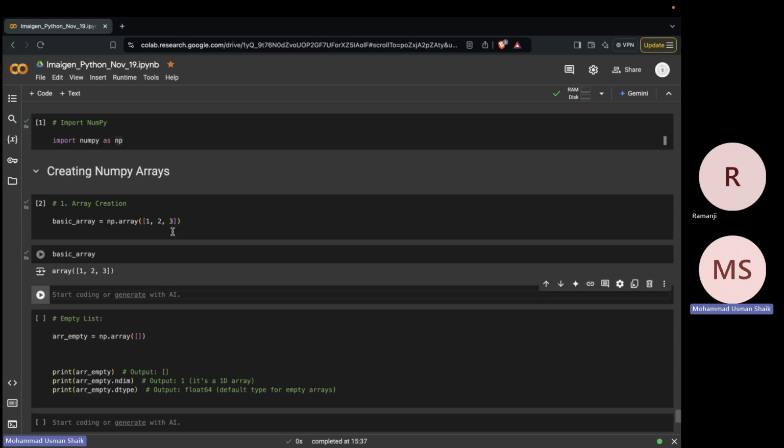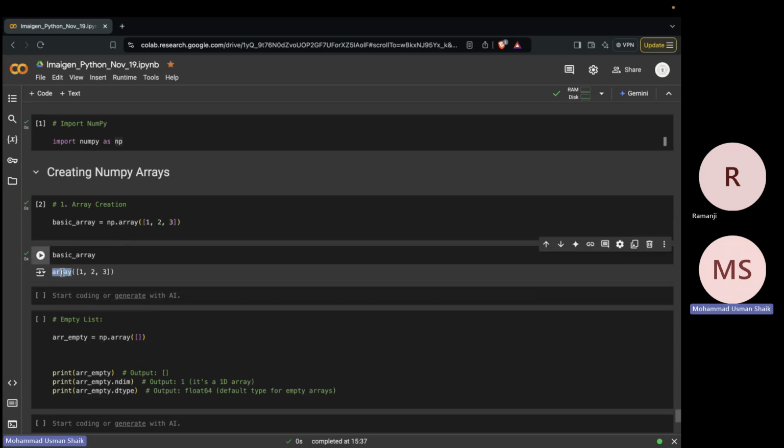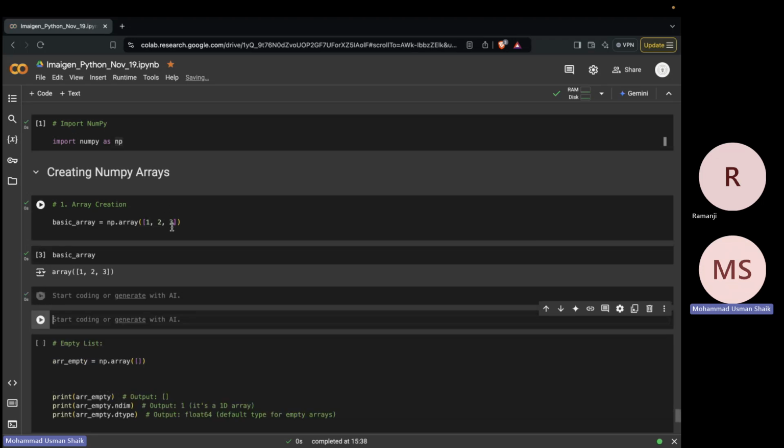If you look at that basic array, you can see that this is an array, a basic array with the elements in the list. This is how a basic array can be created. This is a one-dimensional array, for your information.